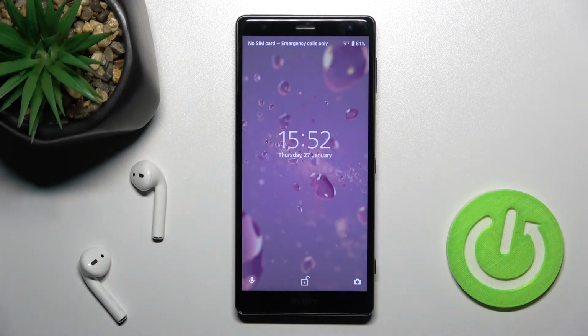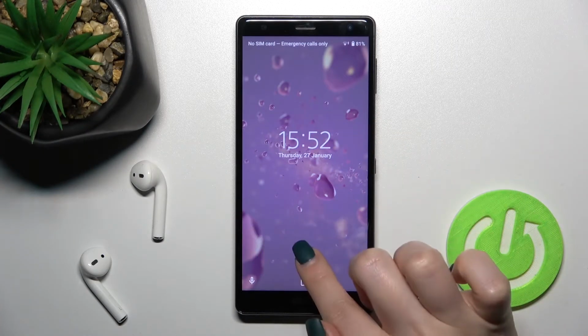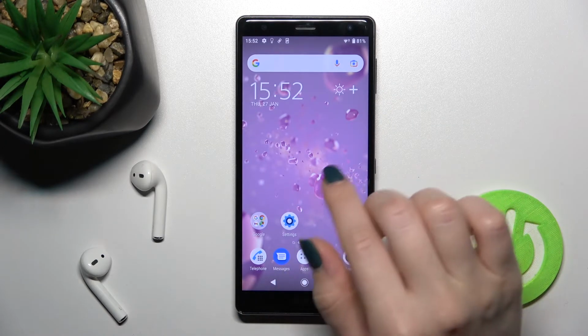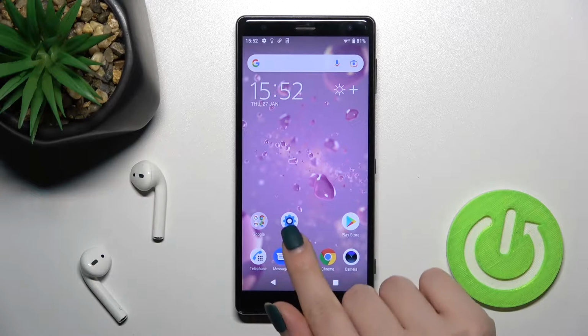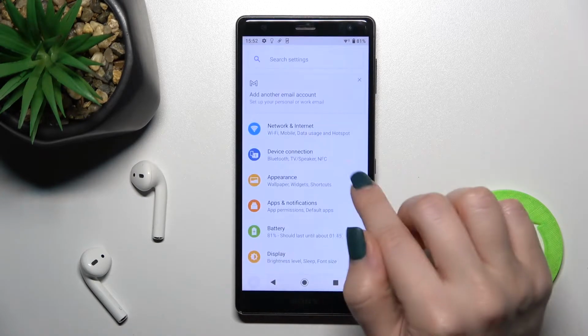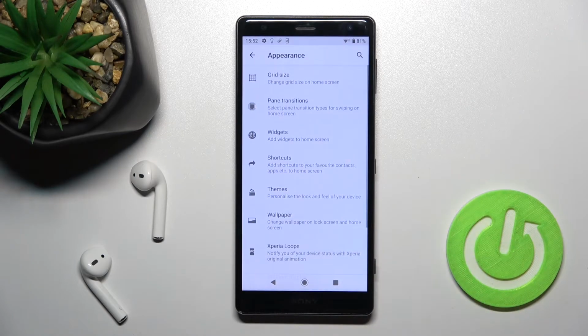Come today in front of me SONY Xperia XZ2 and I'll show you how to change lock screen wallpaper on this device. So we got two ways how we can do that. And the first one, you should just go into the settings application and then tap here on the appearance section.